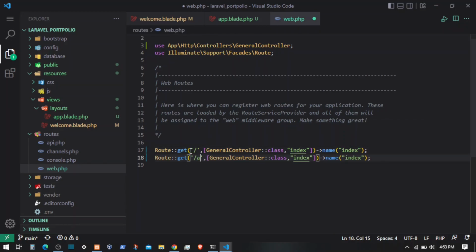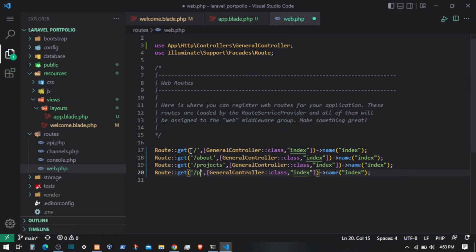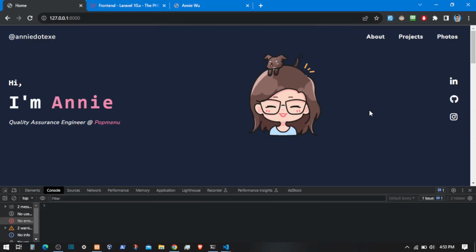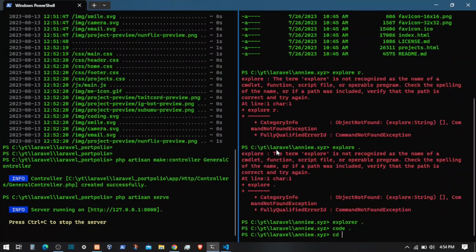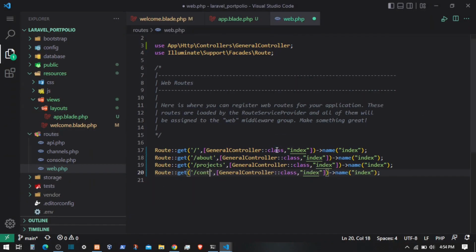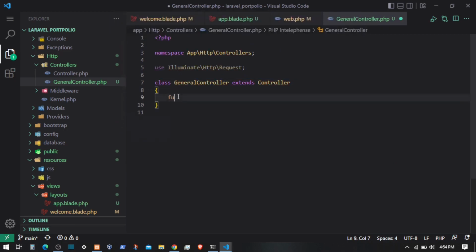Now we will have about, we will have projects, we will have photos, and let's see, project, contact, yes, so contact. I'm gonna use the same naming thing for this one, and I guess for the names as well: about, projects and contact. Now let's go to the general controller and create those methods.